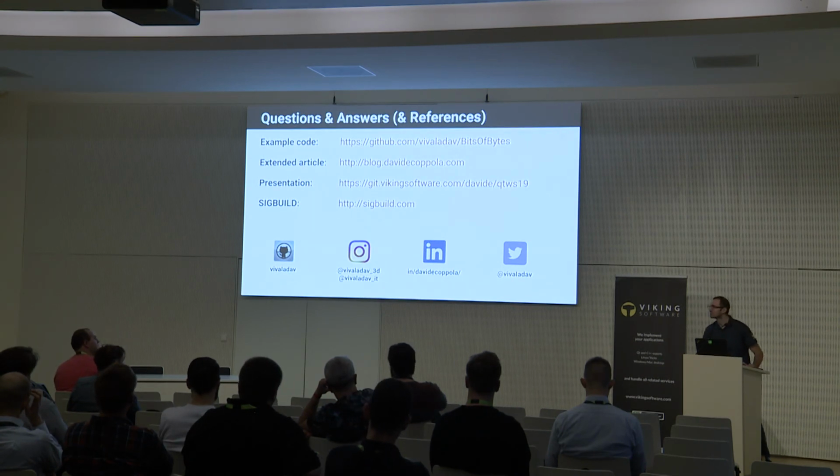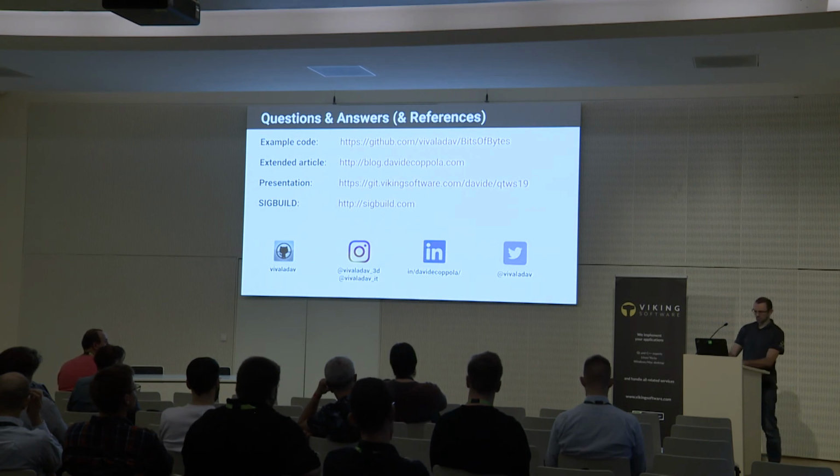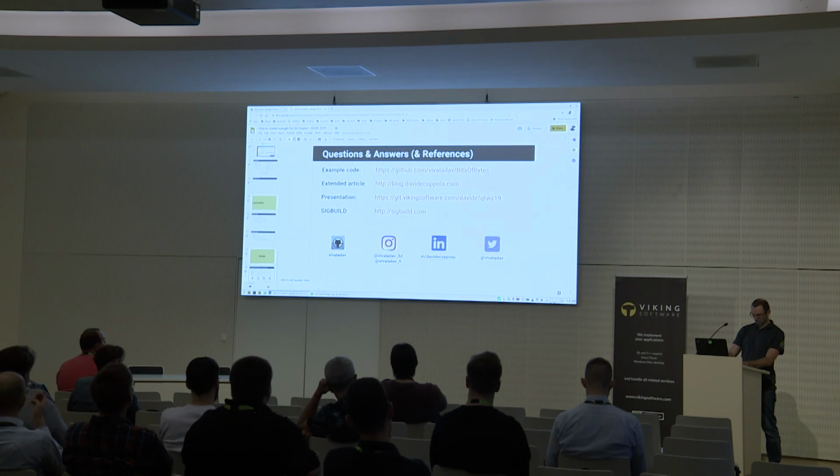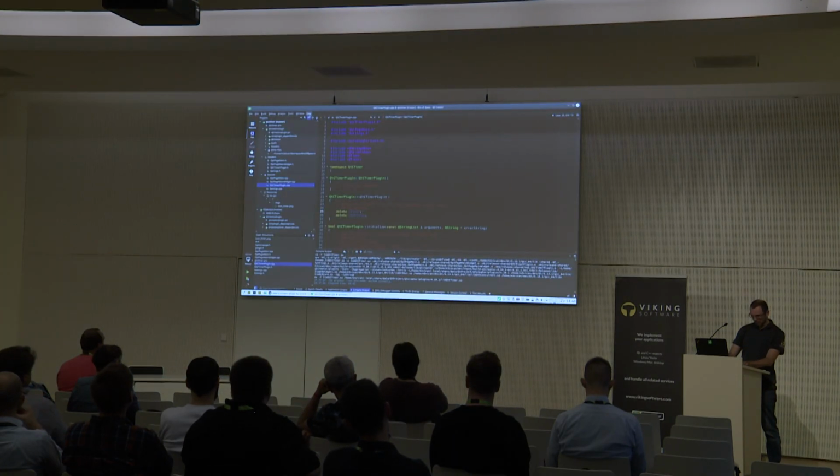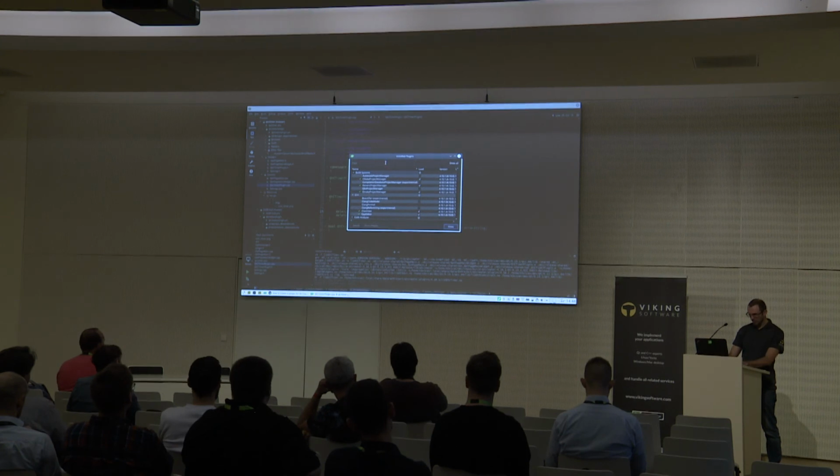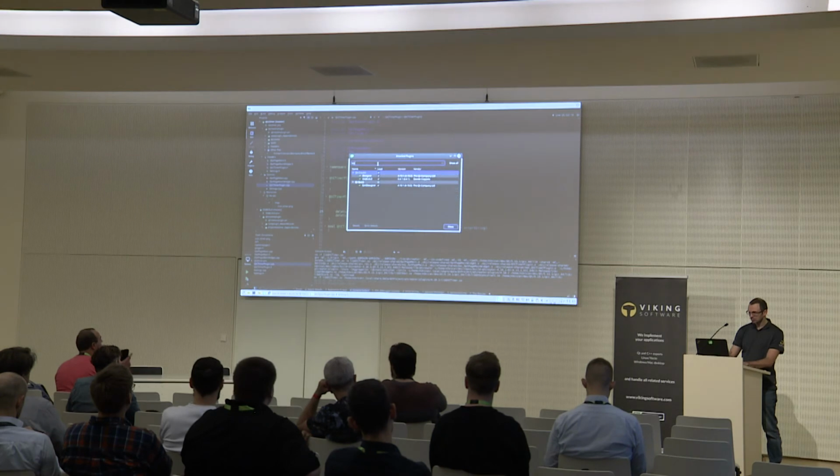Question: where is the stored list of loaded plugins? I can show you. You go here, Help, About Plugins, and here you have all the plugins. You can enable or disable them.